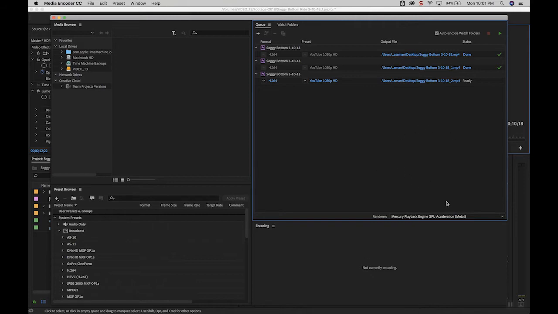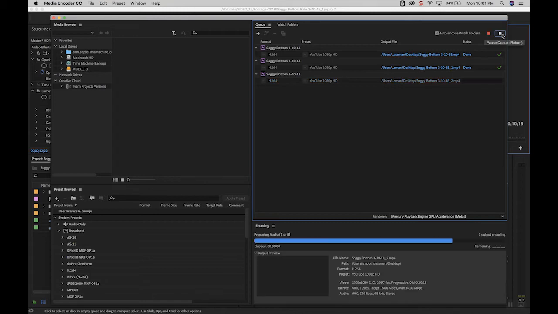Now what I found is that Metal actually works a little bit faster than the OpenCL model. So we're going to go back here and select Metal, and then we're going to go ahead and render that out and see how it works. See how long it takes.